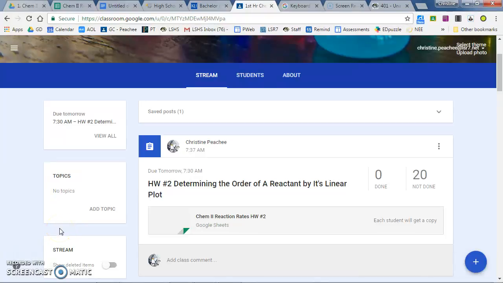Peachy. Here we go. I'm going to show you how to graph in Google Sheets. You can apply most of what we're doing also to an Excel spreadsheet. Here we go. So we're looking at homework number 2 to determine how to make graphs that can allow us to see the order of a reactant by its linear plot.